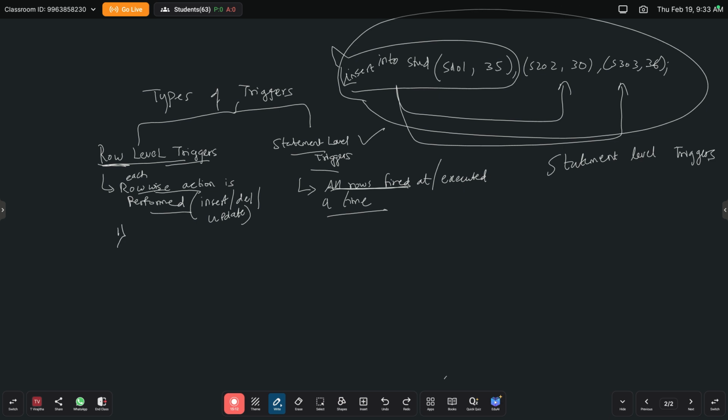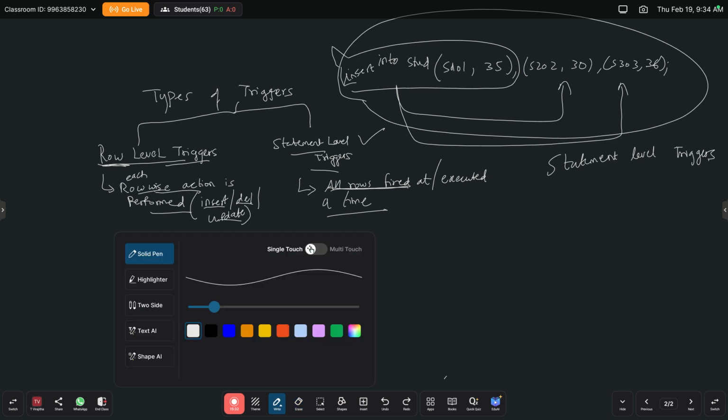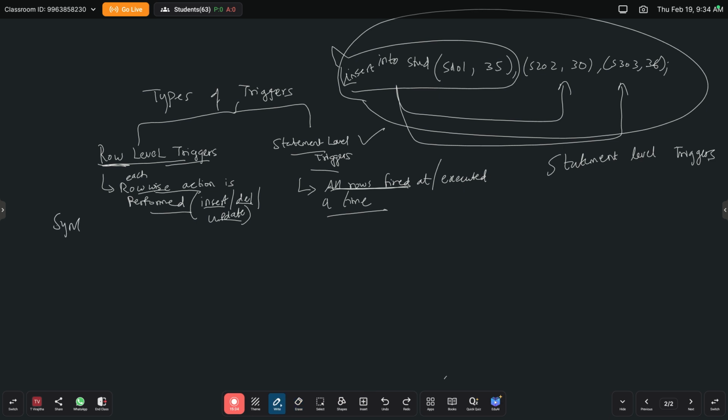Now under this row level triggers, again you are having classification. So how many commands are there? What are the three different operations that can be performed? Only insert, delete and update. Clear? So here actually you need to have the syntax first for triggers. The syntax of triggers is most important, and you are having a lab also under this trigger. Clear? So what is the syntax to create a trigger?